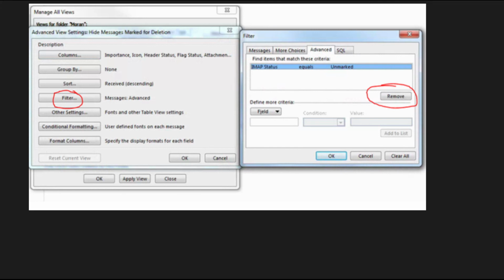Maybe you have to reinstall Outlook, but hopefully you don't have to get to that point and you can just remove that filter. Hope this helps you guys.